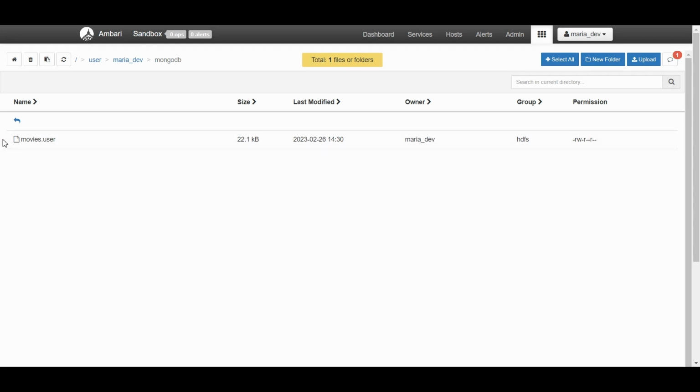You can do that through the command line itself, and I am going to give all the commands in the description below, so that if you don't have access to Ambari, you can do that using the PuTTY terminal or any other command line tool you can use to communicate with your Linux box. This file is situated in user, then Maria_dev and the MongoDB folder. You have to remember this path, because that's what we're going to use to create our RDD. So you have the movies.user uploaded. Okay, so let's jump on to our code now.